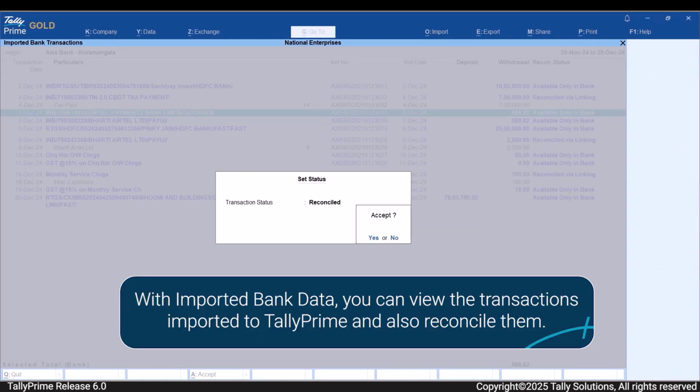As you saw, the imported bank data report not only helps you view the transactions imported to Tally Prime, it also helps you reconcile them.